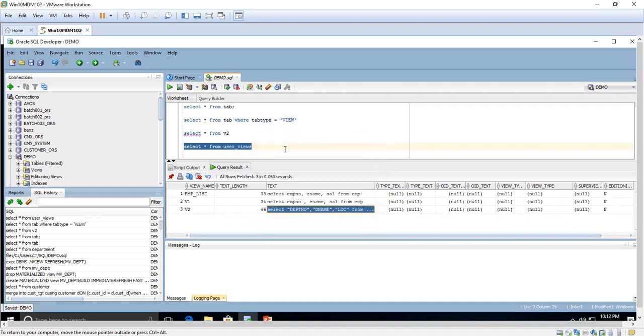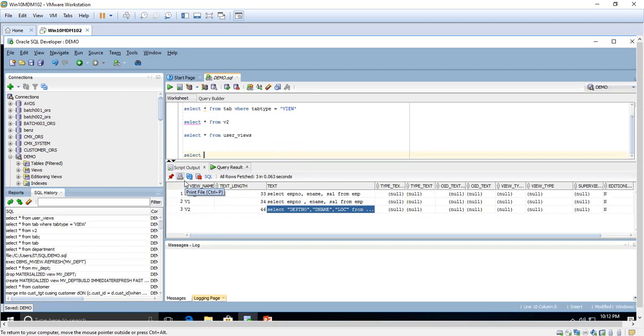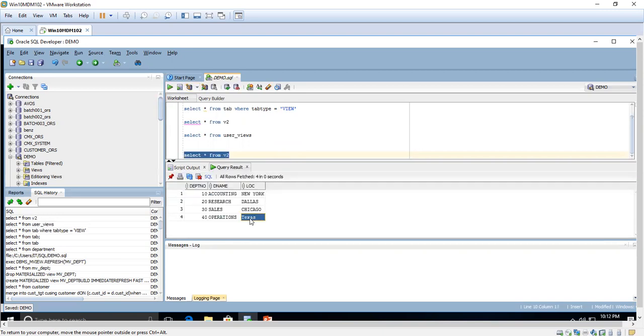So we are going to update the view. Updating means, actually, it's a virtual table only, but it will actually update the base table, which is nothing but department. I'm going to update the location column for department number 40. I'm going to change it from Texas to Boston.